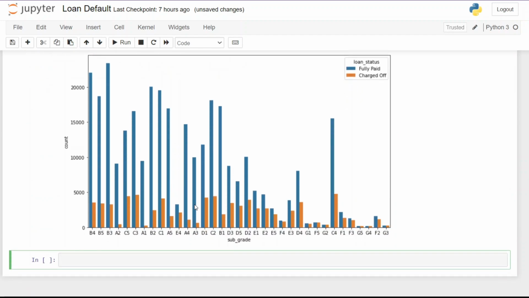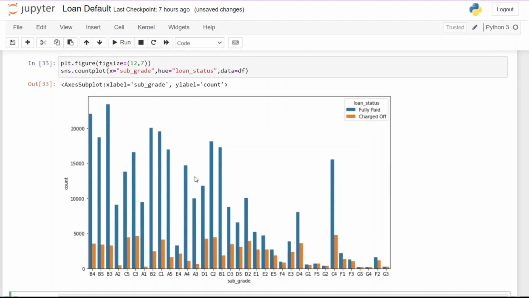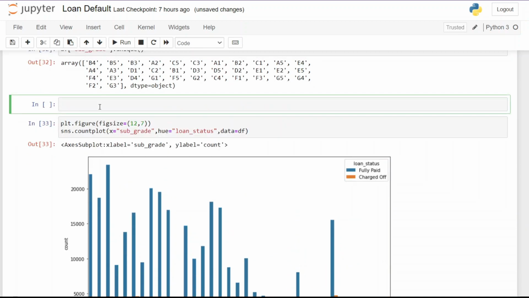Here we have the graph, but this graph does not look representable. To make it representable, let's do a few things. First let me add a cell above. We are going to create a suborder variable, and in that we create a sorted list of subgrade by using the sort function provided by Python. Then we just have to call our subgrade variable, and on top of that we call our unique method.